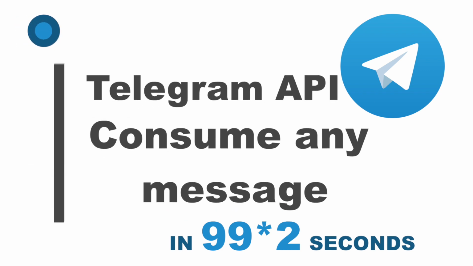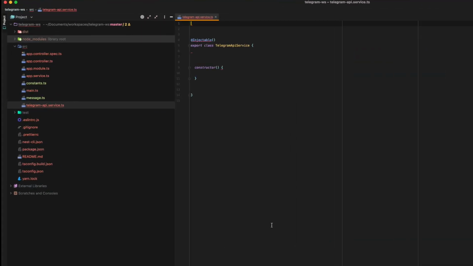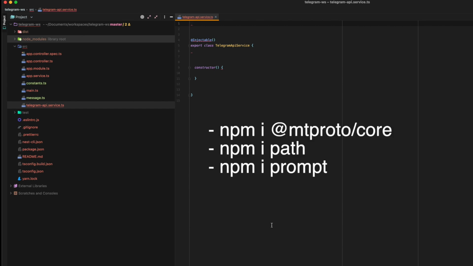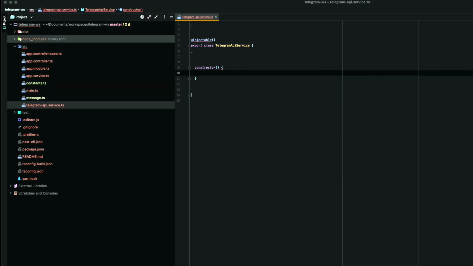Consuming any messages in Telegram by using NodeJS, a Node.js framework. After you have created a new NodeJS project, you have to install the three npm packages path, prompt, and mtproto. We create a new service which we call Telegram API service.